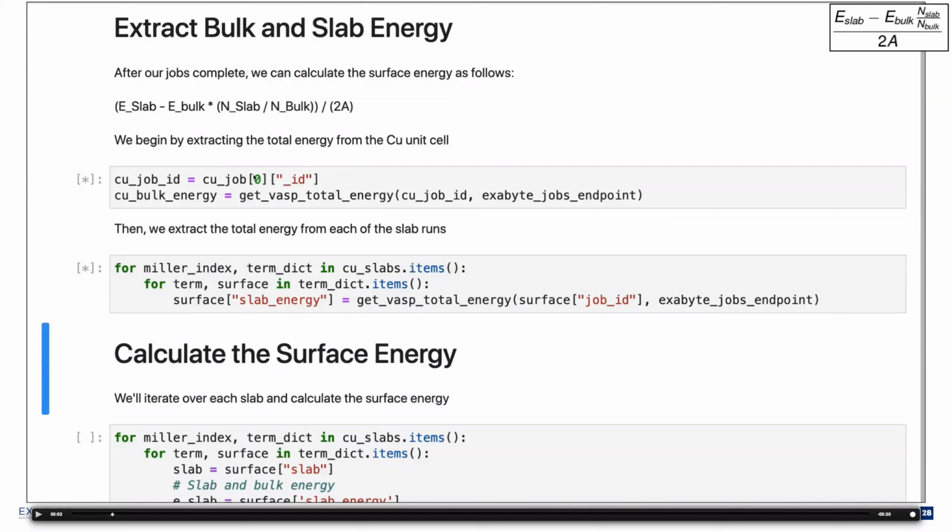Another function we'll see inside of that materials utilities notebook is this get VASP total energy function that we wrote. The code's available if it's of interest, but in the interest of time we're not going too deeply into it. We pass in the ID of a job and an endpoint, and it reads the file and extracts the total energy in VASP. That gets us the bulk energy. I can then loop through all of the Miller indices and terminations, and collect all of the slab energies out by doing the same trick.